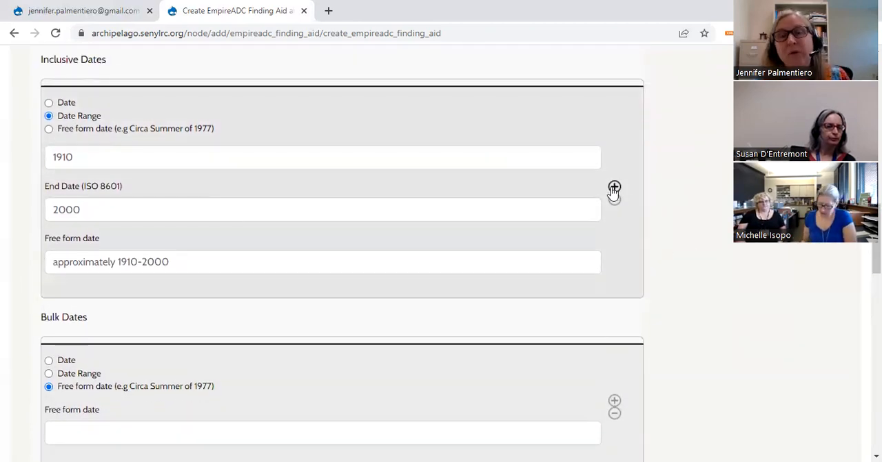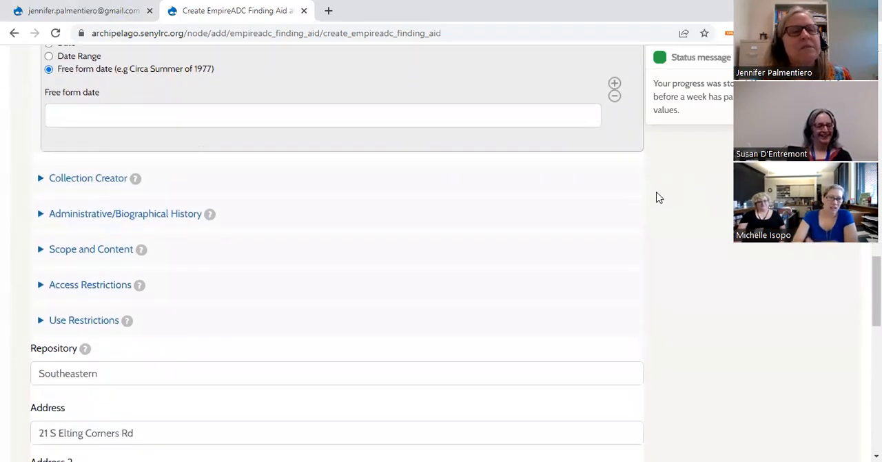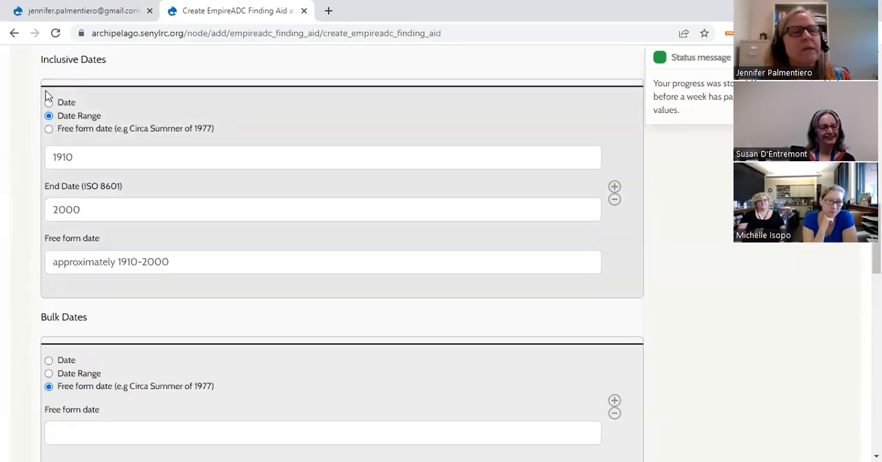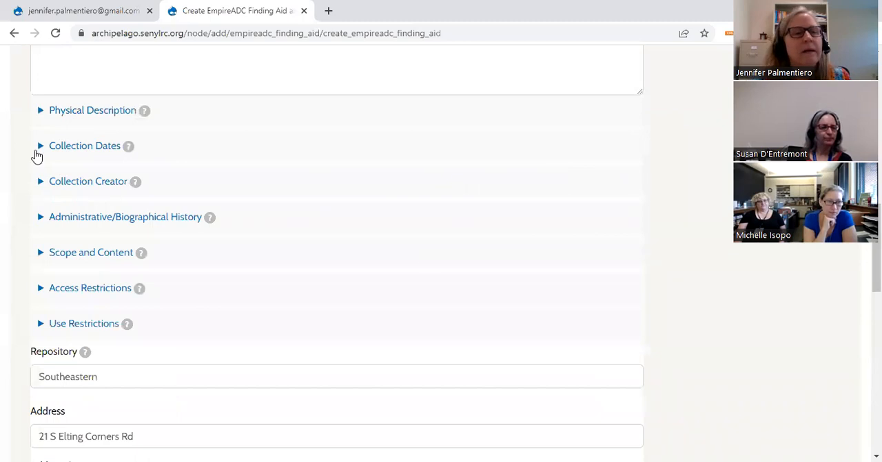And again, repeatable. I have seen some crazy date information in finding aids. Like there's this date range and then there's a single date and then there's another date range. And so you can do that. Just click the plus sign, you get a whole other date field and you can do what you need to do. All right. So that's how that works. And again, only use bulk dates if you need them. Okay, let's just close that up, get it out of our way. All right, collection creator.